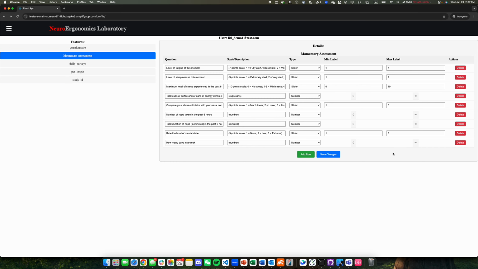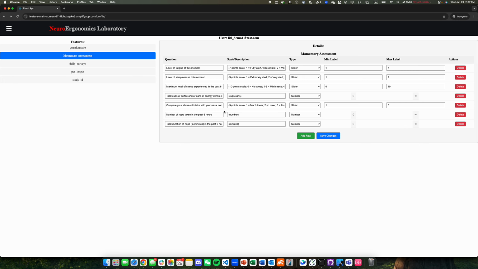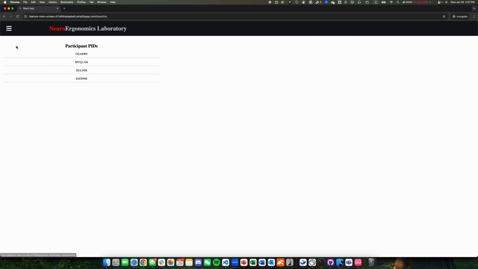Of course, we don't want this to appear in the study, so we're just going to hit the delete button over here and save changes. Changes are going to be saved, and the questions are not going to be added to the study. That's about the profile page, and then we're going to the basic info.